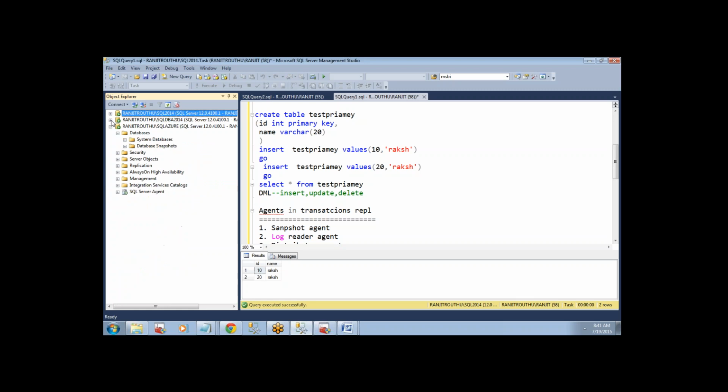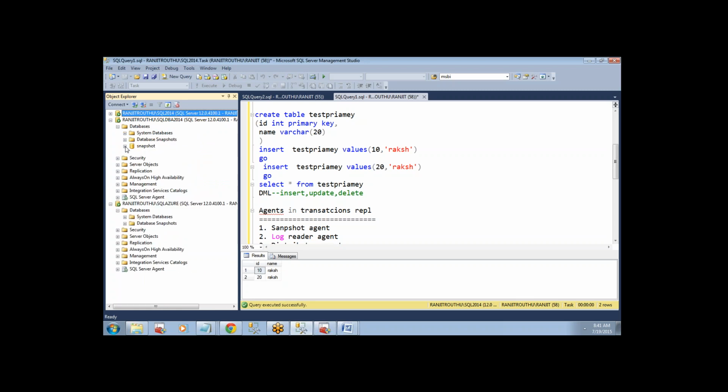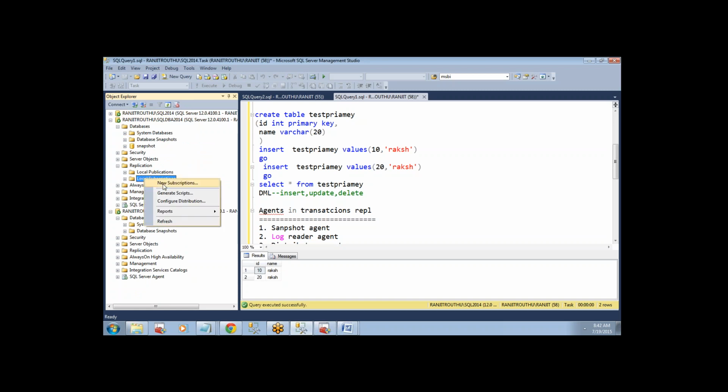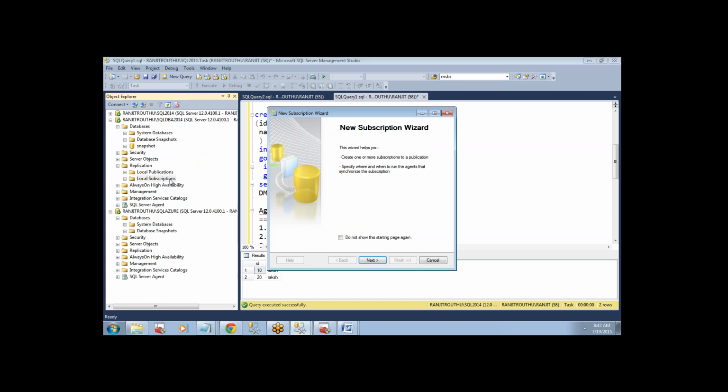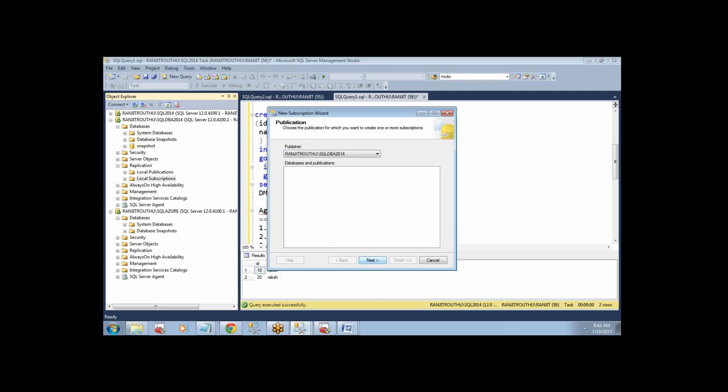Next, you go to the secondary server. Okay, this is my secondary server, so I need to create it in this one. So what I need to do? Go to replication, select local subscription, create new subscription. Yes or no? Because we are going to subscribe to this publication. So you need to go to local subscription.